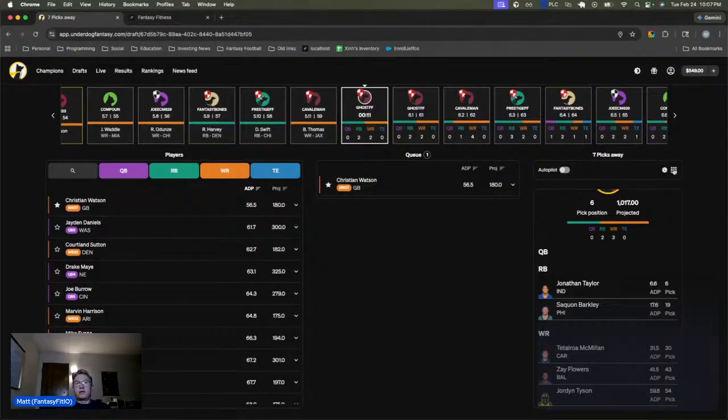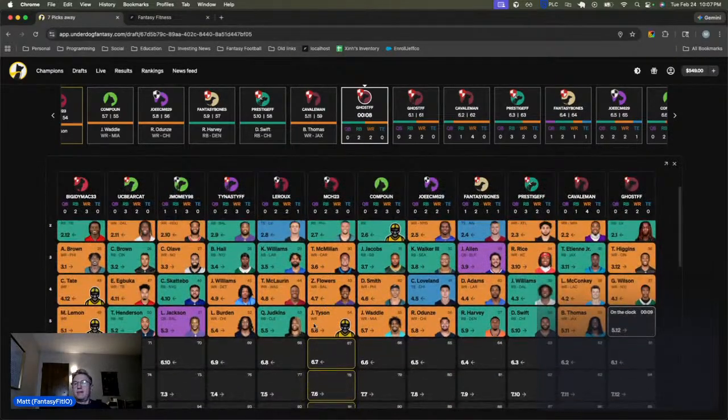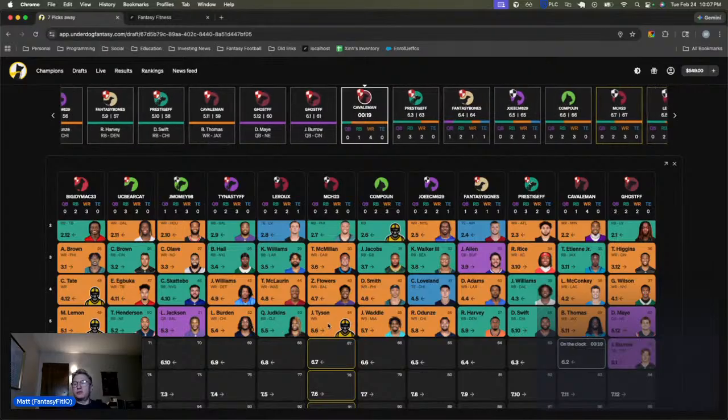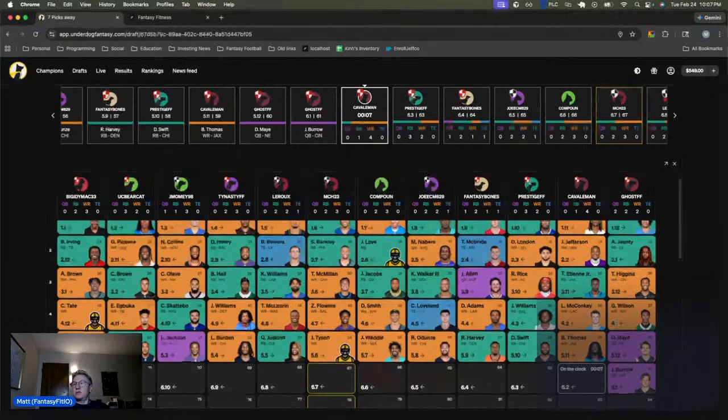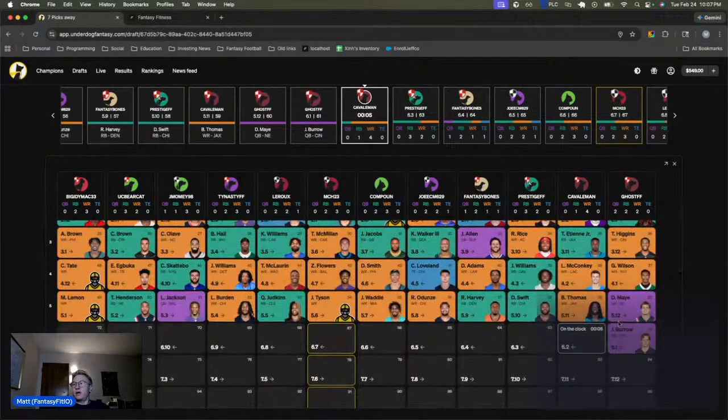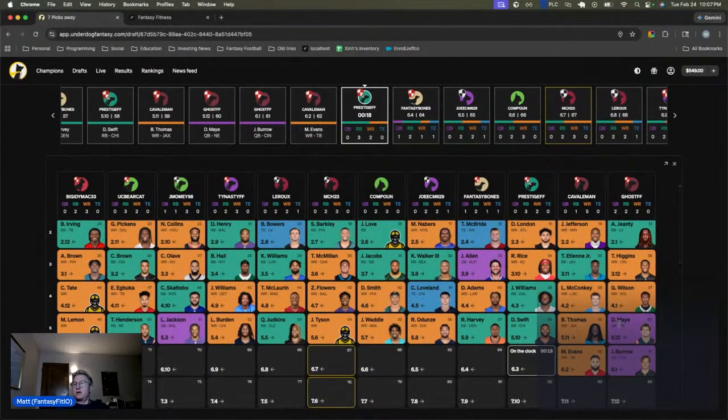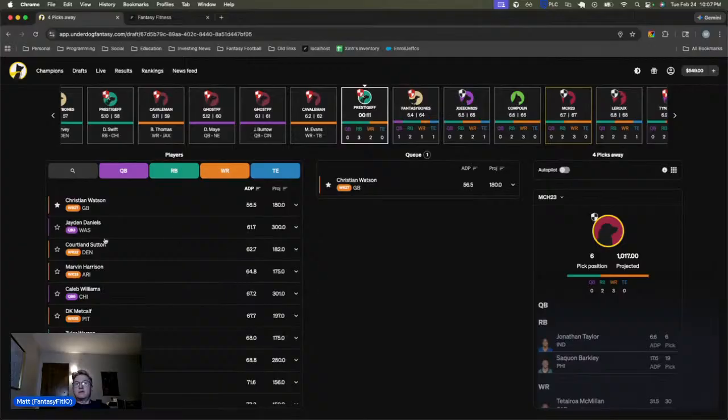Get back to the board. So Judkins, there's some good news about him today, coming out of the walking boot, should be ready for training camp. Tyson, as I mentioned, then you got Waddle in Miami, Odunze. Harvey goes off the board, Swift, and then Thomas. And now we're seeing a little bit more action with the quarterbacks. I'm gonna just kind of see what we have here on the board. Christian Watson's fallen a little bit.